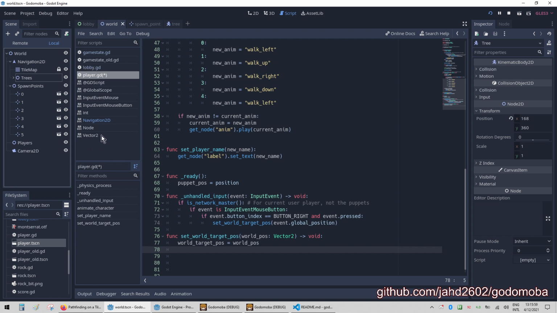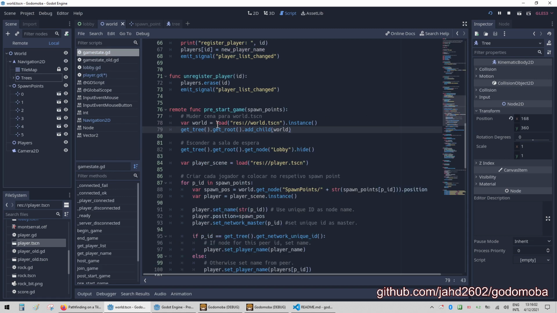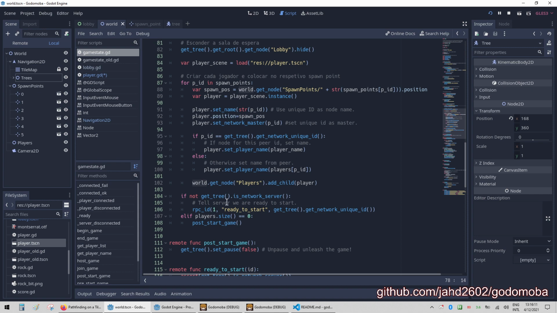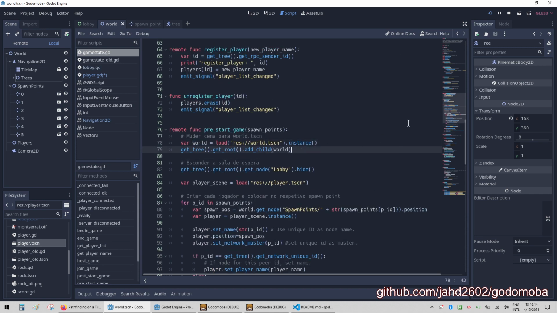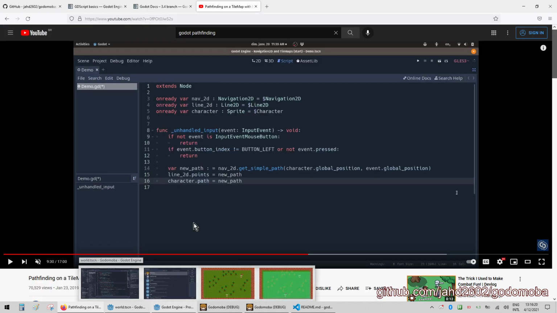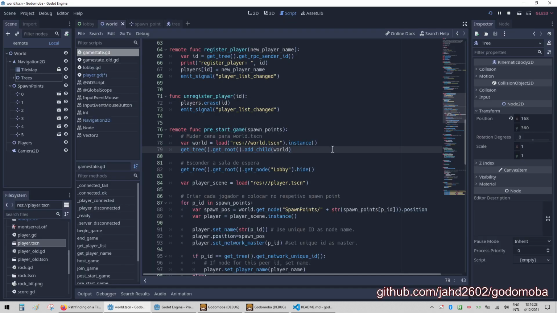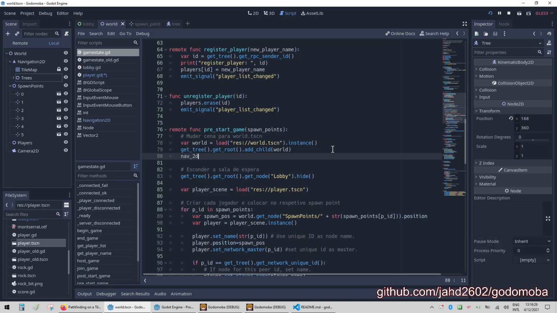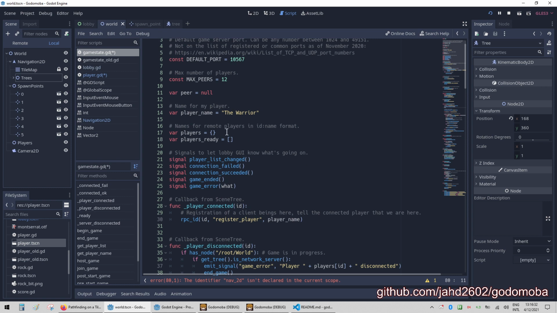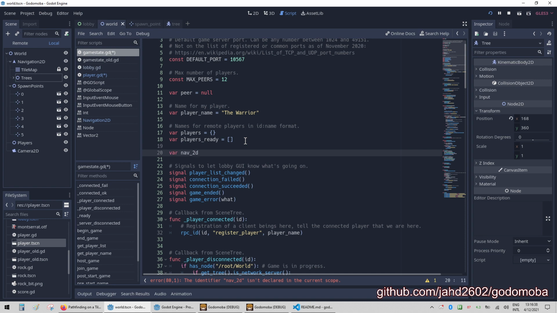However, another way can also be using game state, right? When we pre-start the game, we have a variable world where we instance it. But here we can set a variable for the navigation mesh. Here it's called nav2d, so we're going to call it like that. So nav2d is what? It's a variable that we're going to define up here. Var nav2d, going to be null at the beginning.